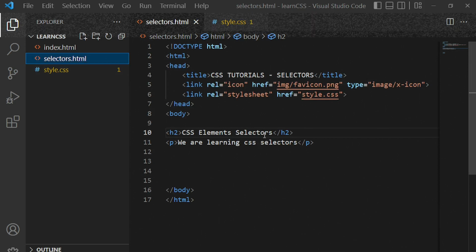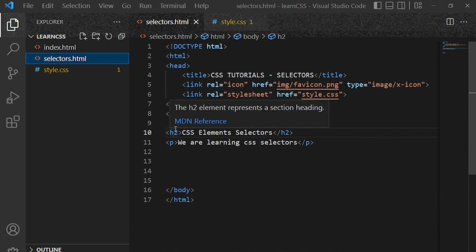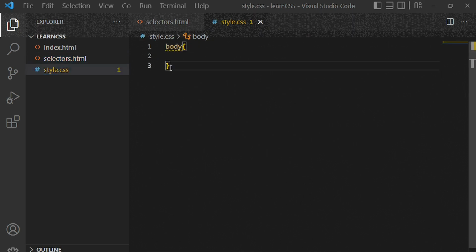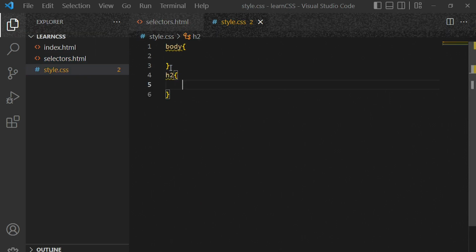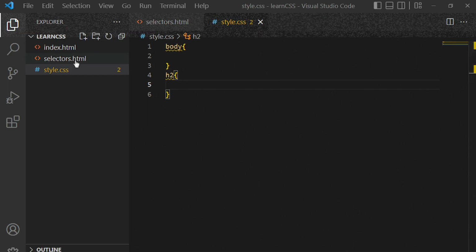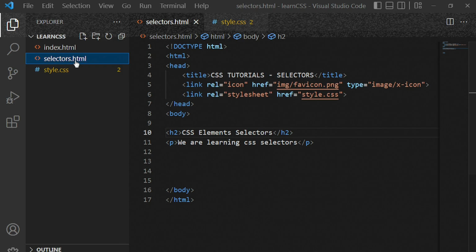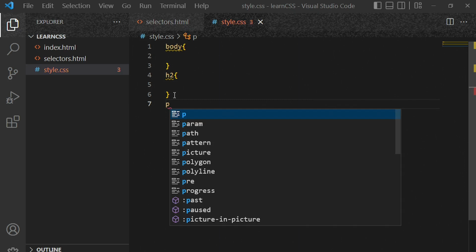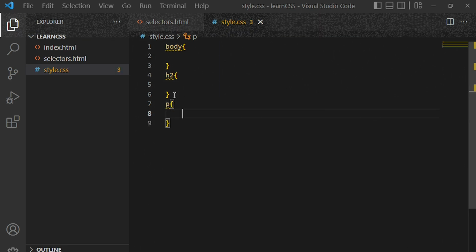With CSS element selectors, anytime you want to style something like this, a heading, you simply use the name of the tag. Okay, in this case it's h2. So we go to our style document, come down, and then we put h2 there like this. Good. Let's go back to our HTML document. If you want to style your paragraph, you make use of this p tag. So we go to our CSS file, come beneath here and write p there. Good.